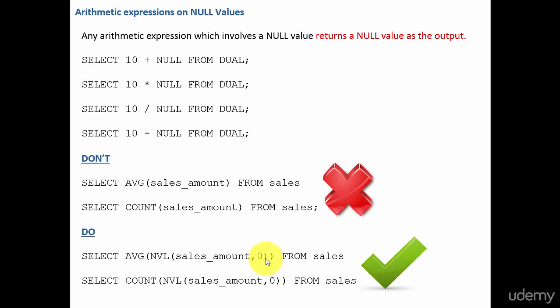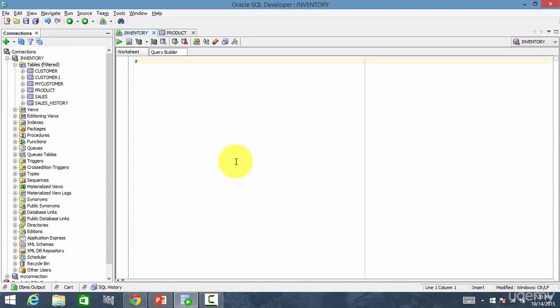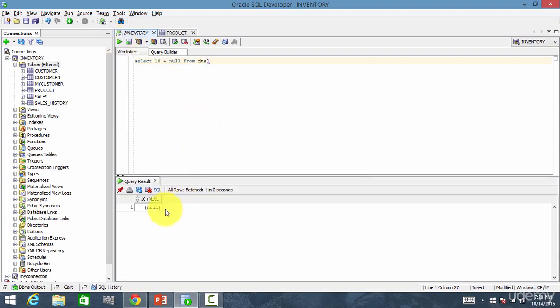Now let's go and take a look at the demo. Let's start with something simple. Select 10 plus null from dual. What is the output? Null, right? So let me change this to division. It's null. Multiplication, null. Let's do minus. It's null, right? Remember this.